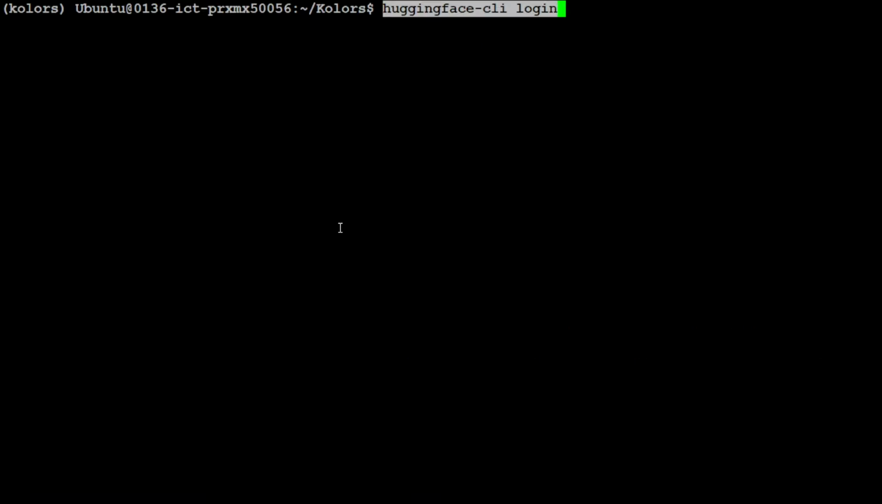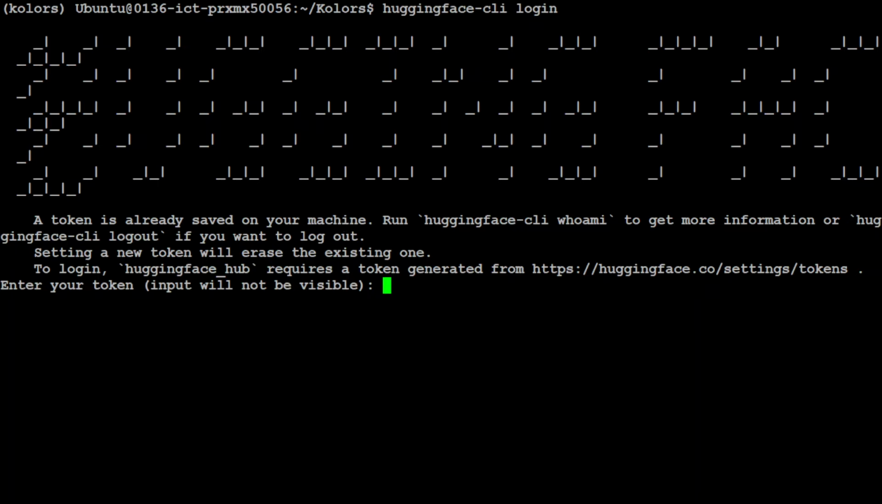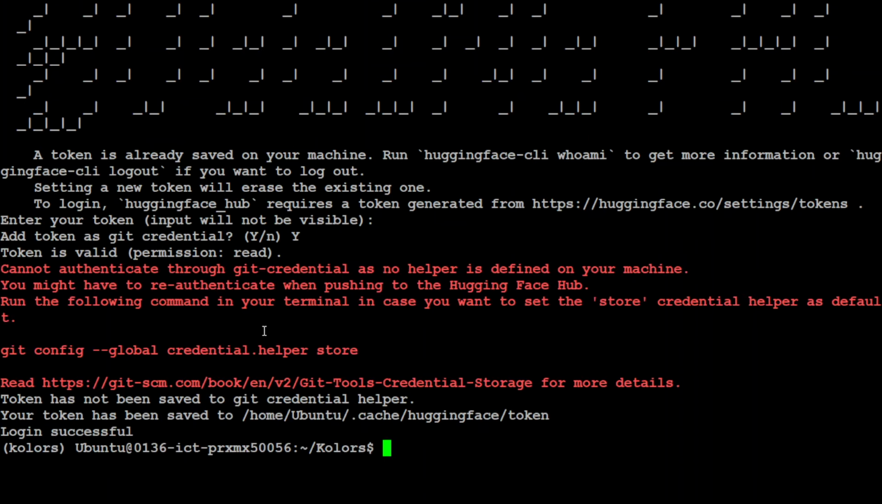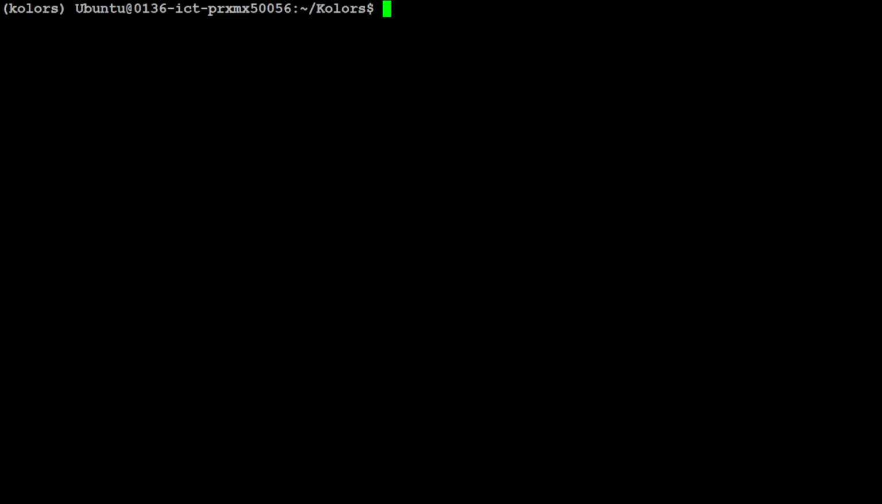And now as an optional step, log into Hugging Face and grab your token from Hugging Face, because sometimes you need to log in there in order to download the models. I'm just going to paste my token here, and you can grab this token for free from huggingface.co. Login is successful. Let me clear the screen. And now let's use that Hugging Face CLI to download the models.